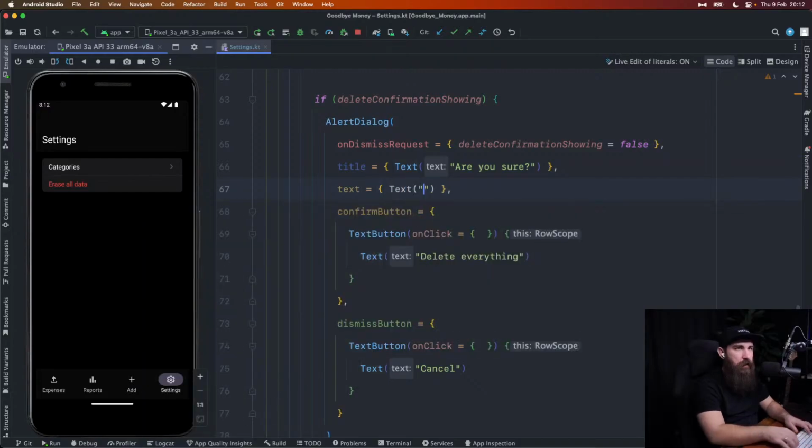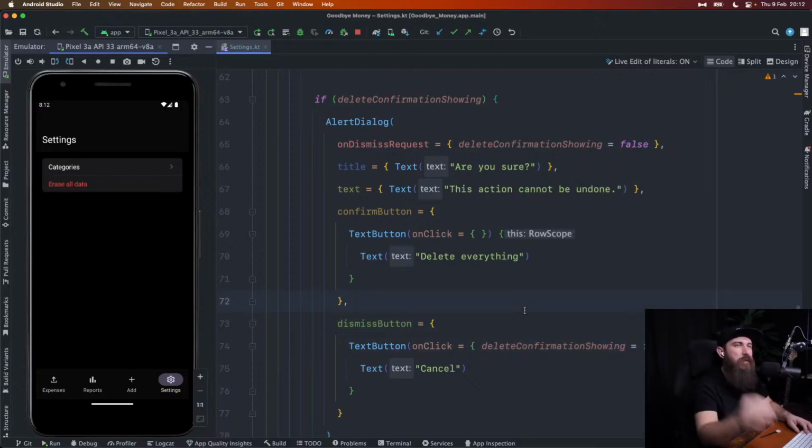And we want to say erase all data. This action cannot be undone. If you're sure, delete everything, and this is where we basically delete everything. If the cancel gets clicked, just set this to false so we don't see the actual alert dialog anymore. All right, let's see this in action.